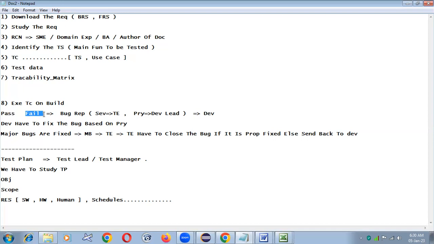Where can you enter the defect? You can enter the defect in a bug report. There is a template called the bug report template. We need to enter the defects in the bug report. Finally, the bug report will reach the developer. Why does the bug report reach the developer? Because the bug should be fixed by the developer only.